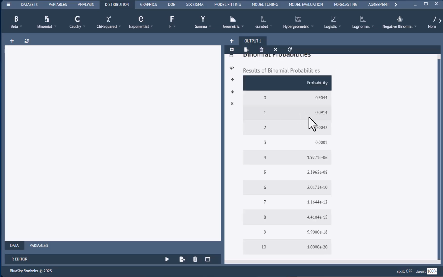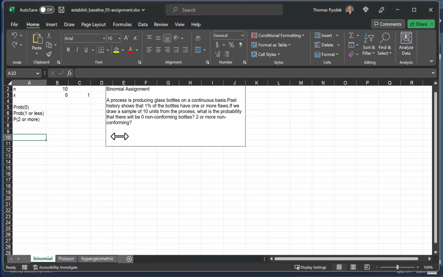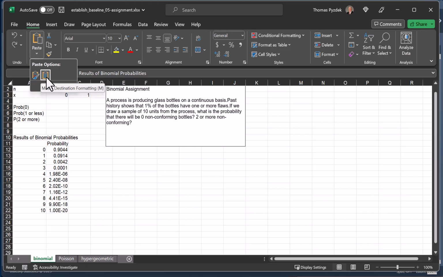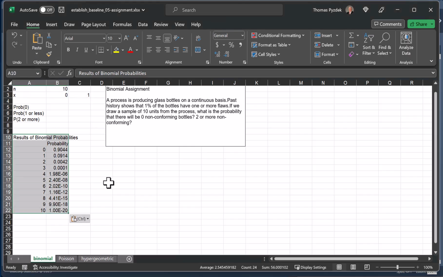BlueSky will do its thing and produce this table. Right click on the table and tell it to copy and go to your worksheet. Choose a cell and tell it to paste. And you have the probabilities now in the worksheet where you can work on it.